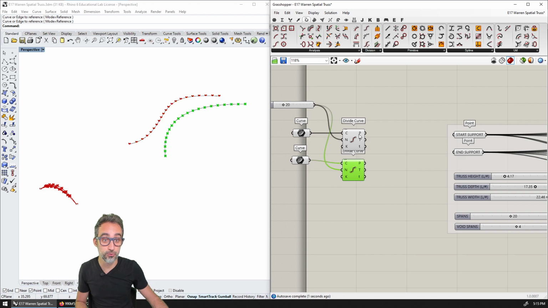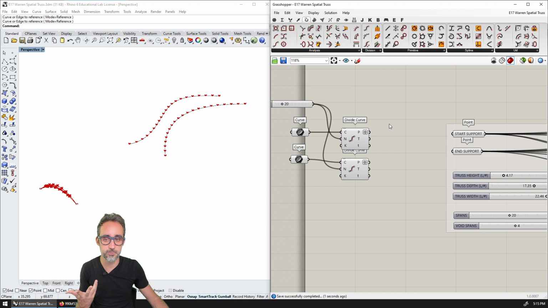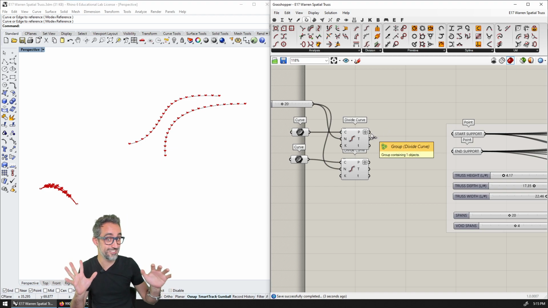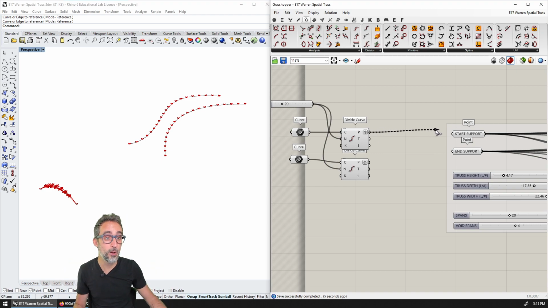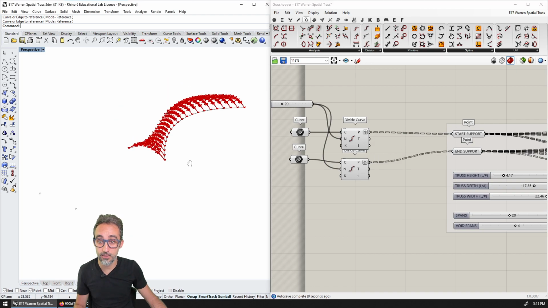I am going to graft these outputs. Remember, I don't really like grafting outputs like this, but just for the sake of speed. And then, are we ready for this? This is going to be seriously cool. So we're going to add that here. We're going to add that here.